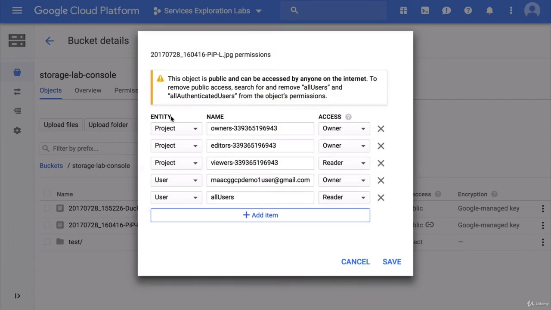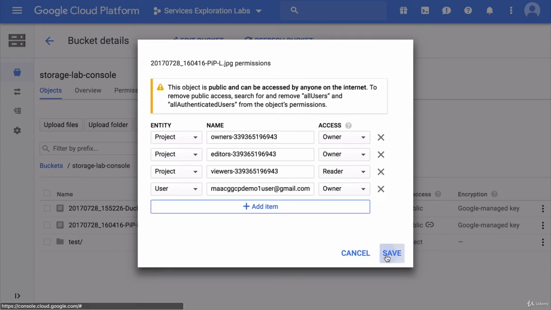Now technically, the entity dropdown should also be set to User, but it's okay if you don't do that yourself each time because Google will make that change for you when you close the dialog. To unshare the object, delete the All Users line, and save.